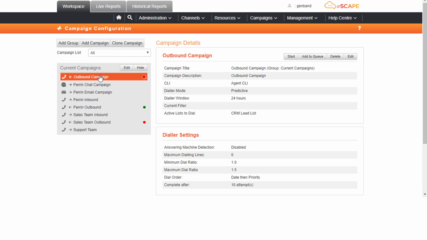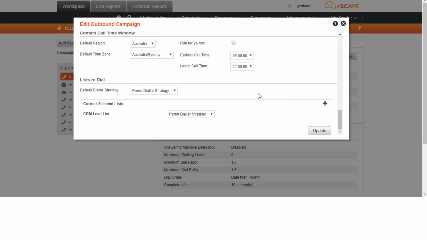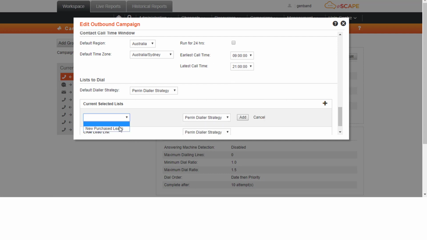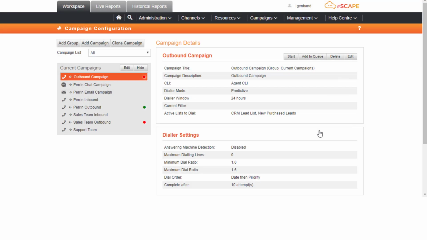If I go to outbound, I then need to go to edit and add my list down at the bottom. If we go right the way down to the bottom, I can go to add new list. We've now got new purchased leads, and add. Then update. And we can see that is now there, and I can start my campaign. And that's all good. So that's adding leads to the campaign.